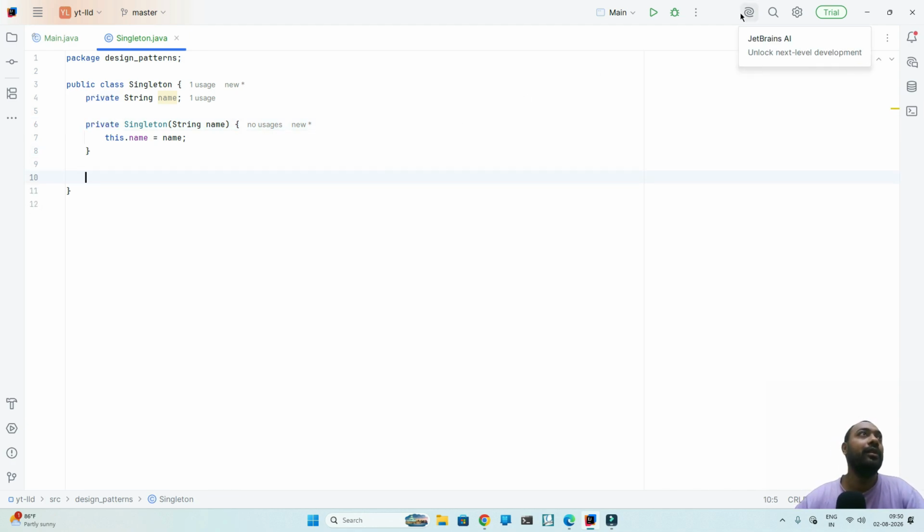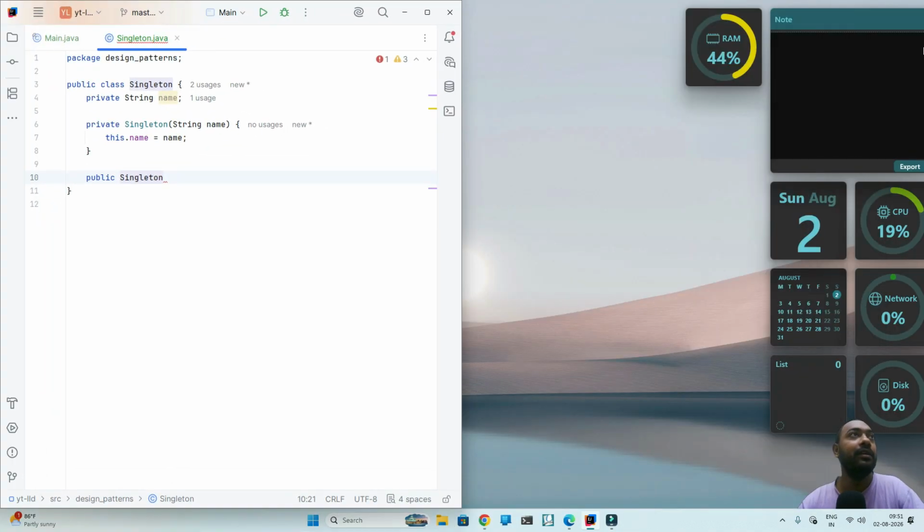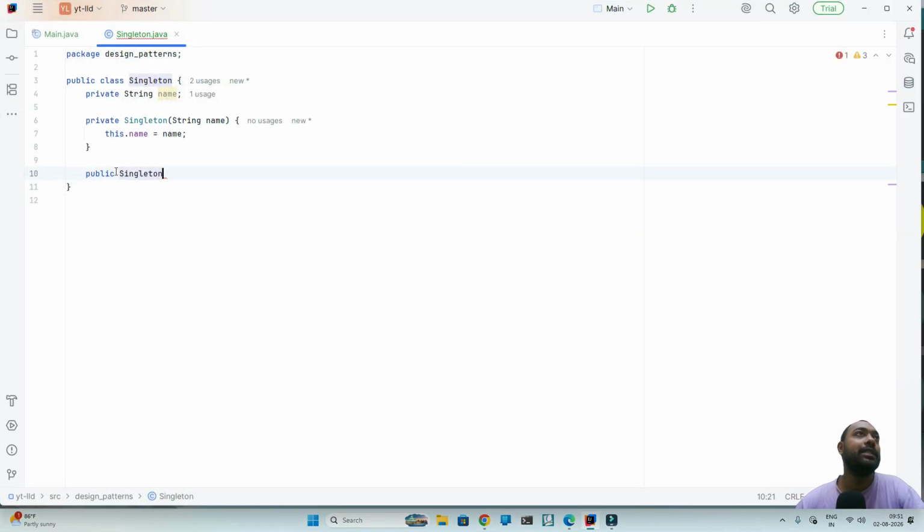First of all, let's create a public method which is accessed by the other classes. It will return the singleton. This public method is static. Public static Singleton getInstance. Here also we will take the name, which is the name of this variable.